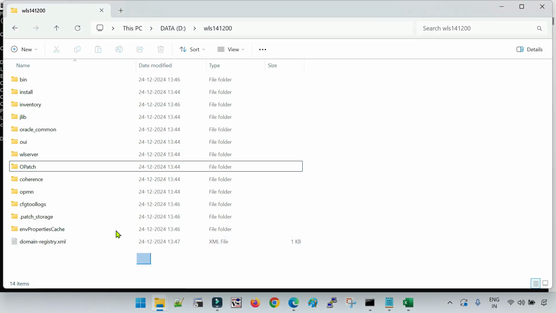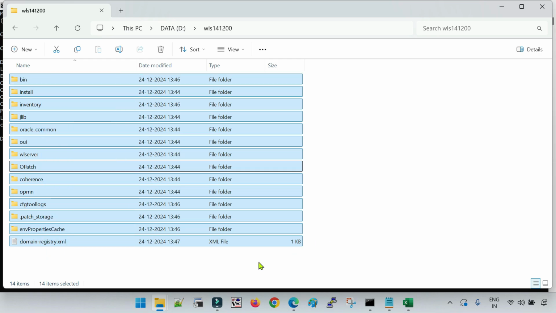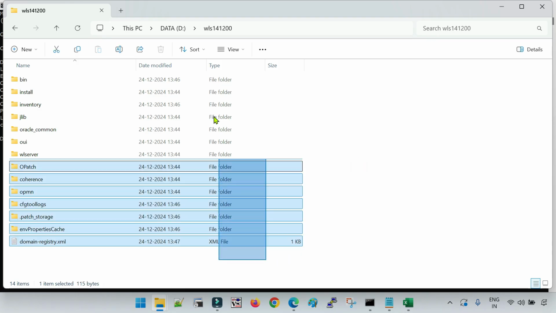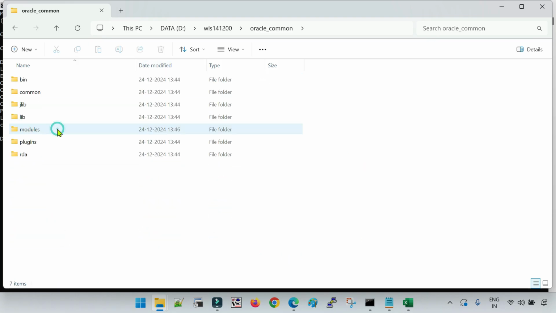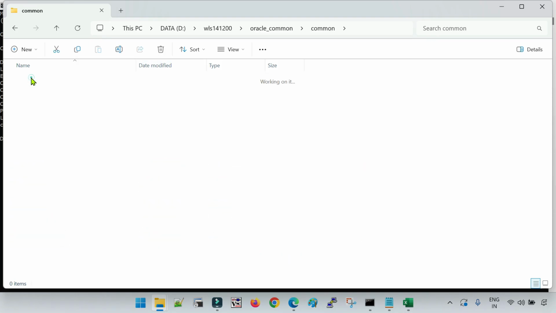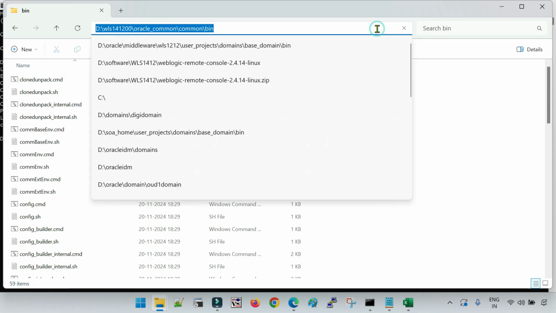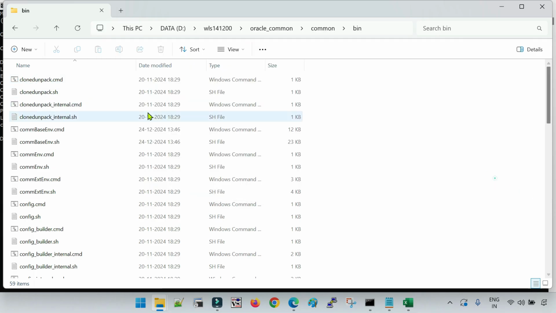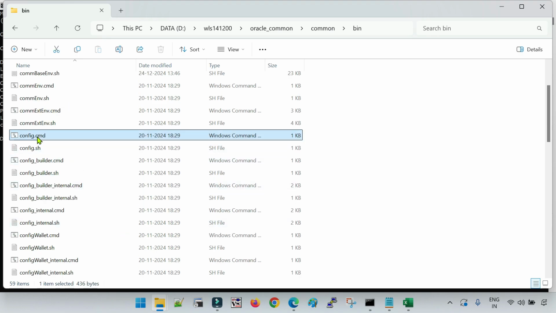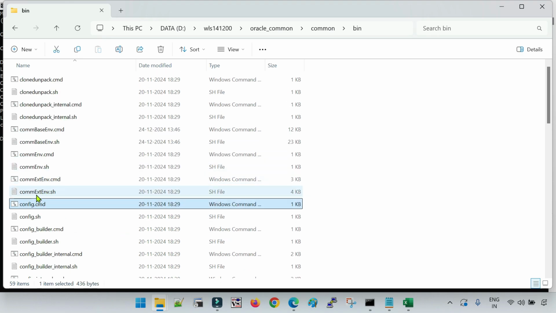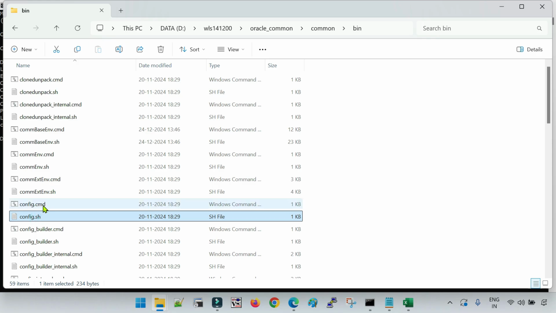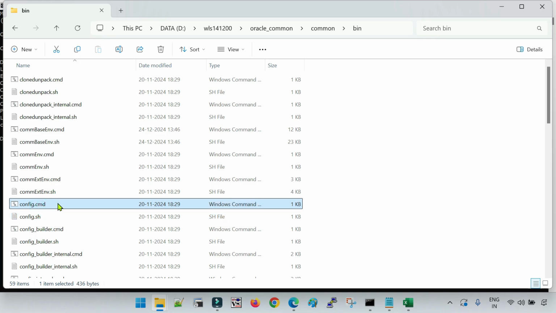So this is the location where we have installed 14.1.2. Once you are sure that you have to configure the domain, you can go to the Oracle common bin directory, and then double click on config.cmd in Windows. If you are on Linux, then you have to use config.sh. So let me double click on config.cmd to create the domain.